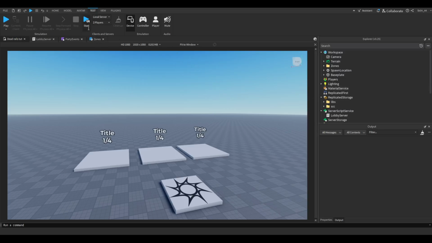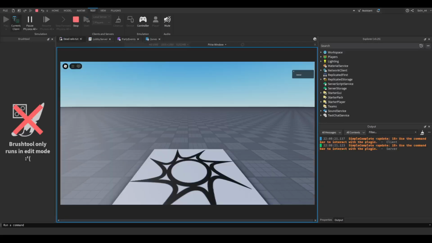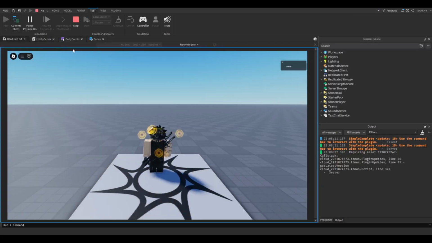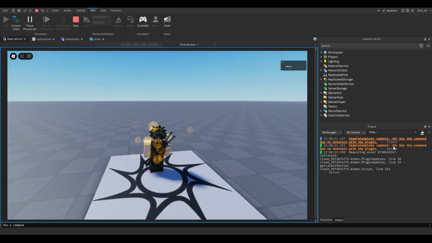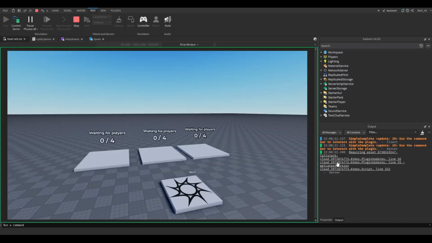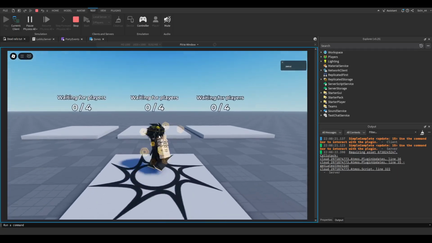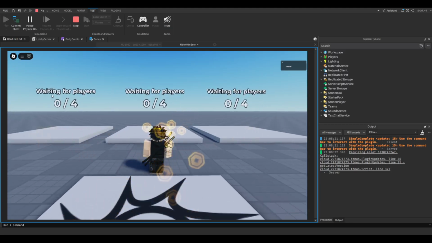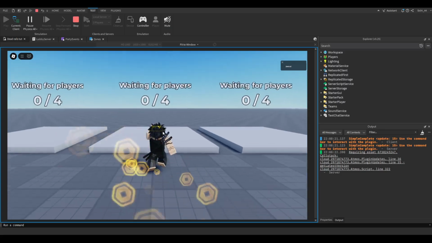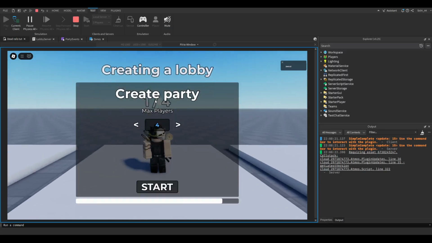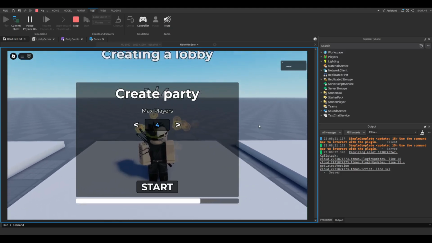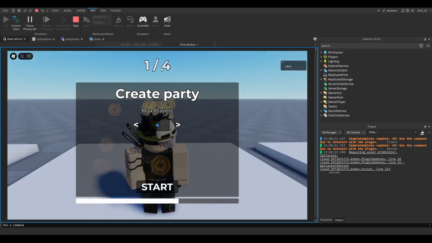So let me first of all show you a quick playtest of what the system is about and how it works. Don't worry about these warnings, it's just from a plugin that I have. Okay, so you can see that all these pads currently display waiting for players and then 0 out of 4. When I go into a pad, you can see that the create party GUI pops up and it says creating a lobby 1 out of 4.